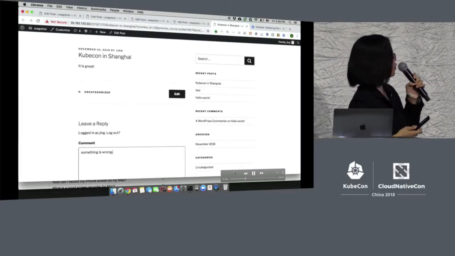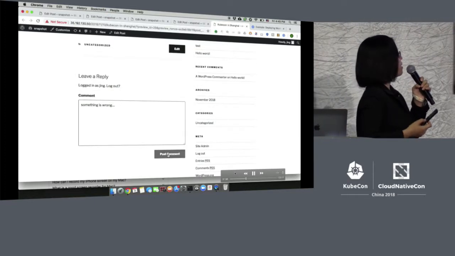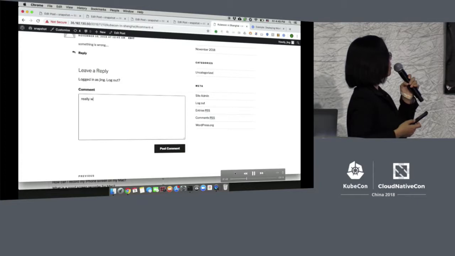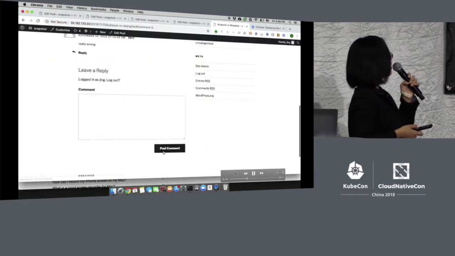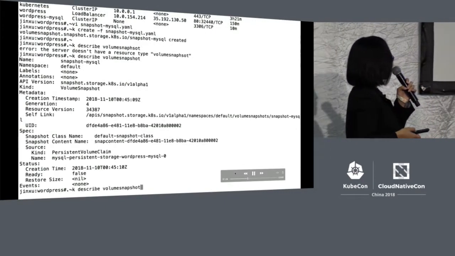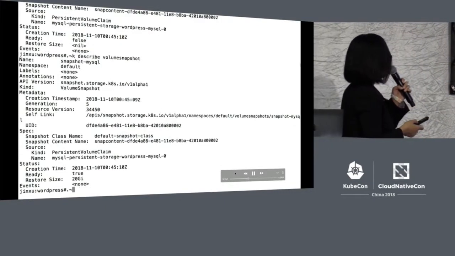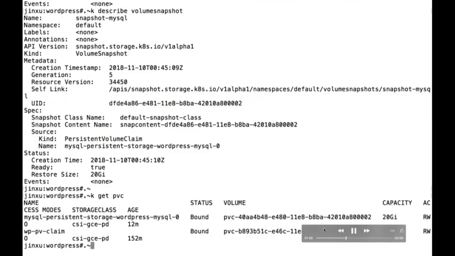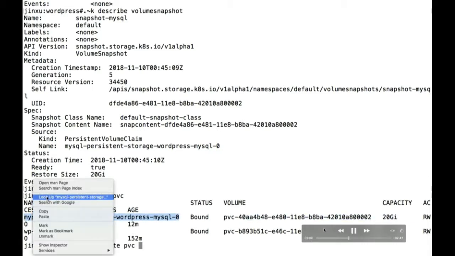And then I'm going to do something wrong. So I leave some bad comments because I plan to do something not very good. So here we can check the volume snapshot. The ready state becomes true. It means uploading is finished. And I plan to delete the MySQL volume. That means I'm going to lose my great post.